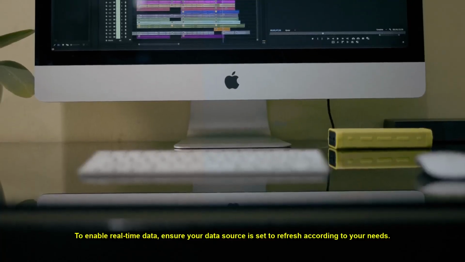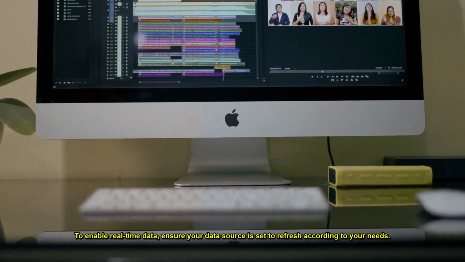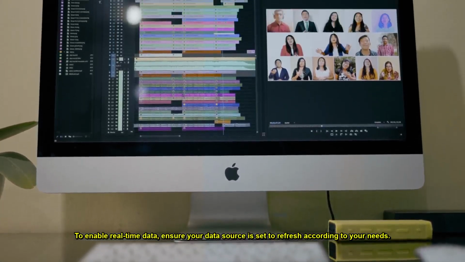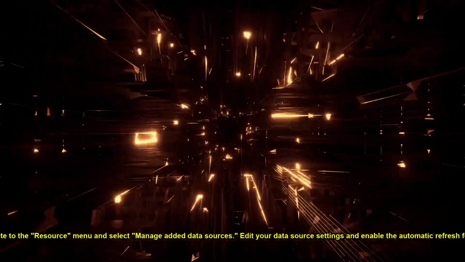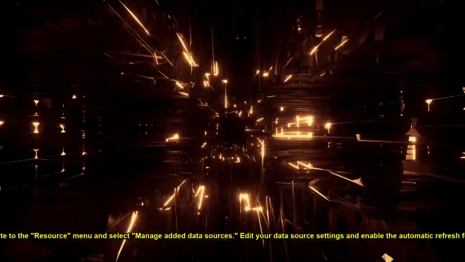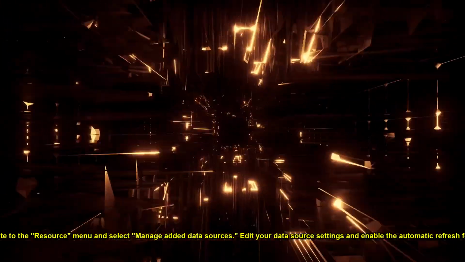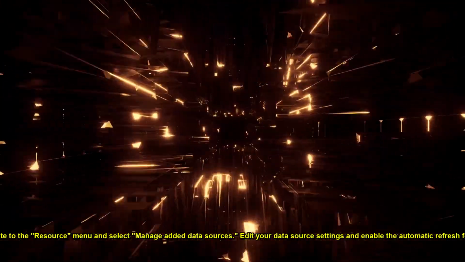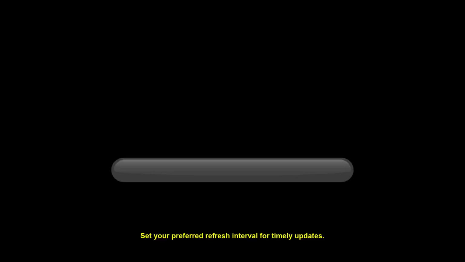To enable real-time data, ensure your data source is set to refresh according to your needs. Navigate to the Resource menu and select Manage Added Data Sources. Edit your data source settings and enable the automatic refresh feature. Set your preferred refresh interval for timely updates.